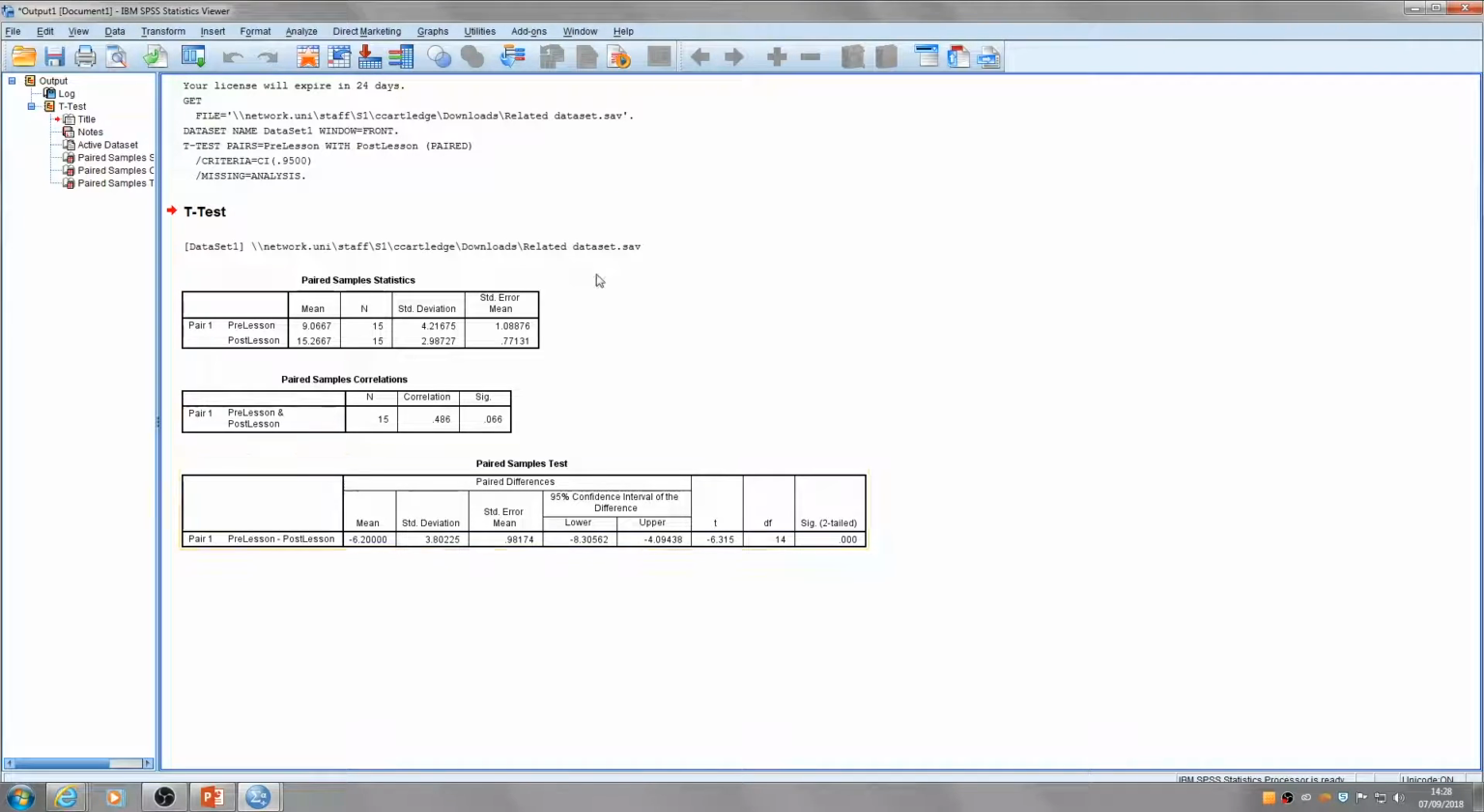So for the related t-test, you'll end up with 3 different tables. The first is your descriptive statistics. This should all be quite familiar information. We've got the 2 conditions here, so pre-lesson and post-lesson scores, and then we've got our mean for each of those conditions, the number of participants in each of those conditions, and then the standard deviation and the standard mean error.